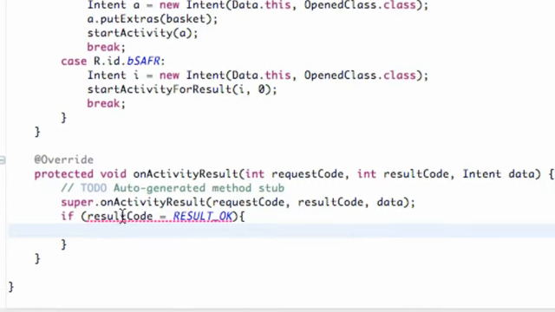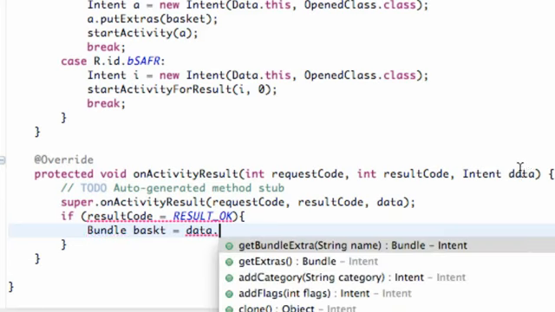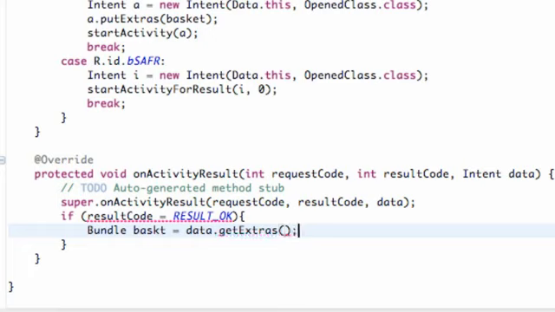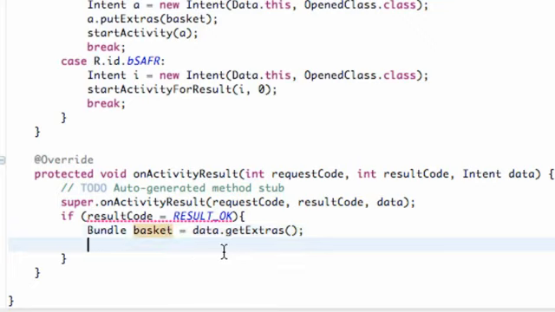And then under here, within the brackets of our if statement, this is where we're going to get the basket. So we're going to say bundle basket equals data. Again, the data is the intent from the class that just closed that we just set up. It's going to give us that information. We're going to say data get extras, again referring to the bundle that data is passing over. So it's basically opening up the backpack and getting our string and all that good stuff, basically giving the backpack to us.